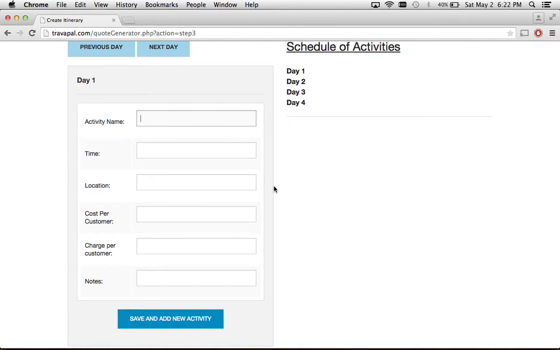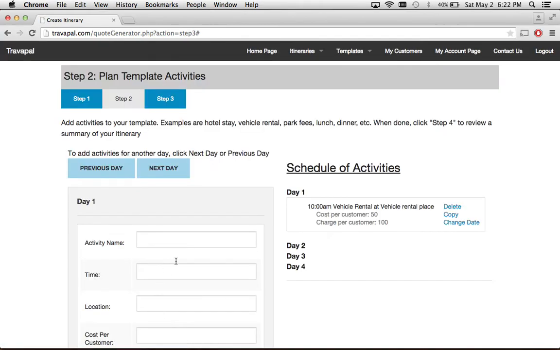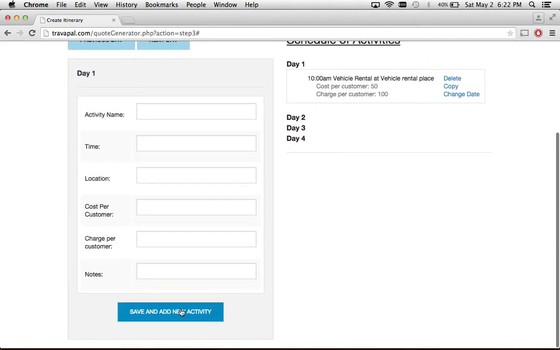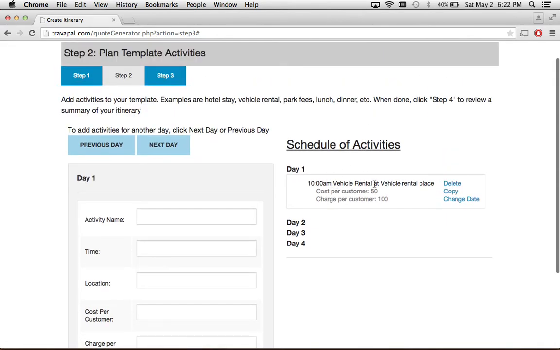So in the first day, it's vehicle rental at 10 a.m. Vehicle rental place, whatever that place is. The cost per customer is 50. Charge per customer is 100. Let's say I keep doing the same thing. It's a common occurrence. I can enter some notes. Click save and add new activity, and then it's loaded here.